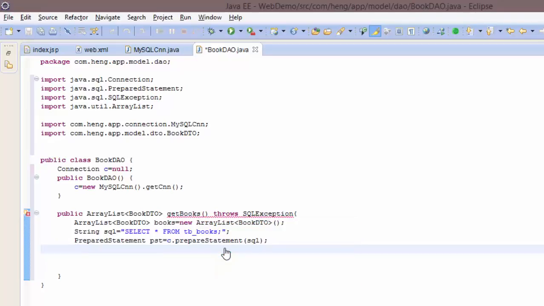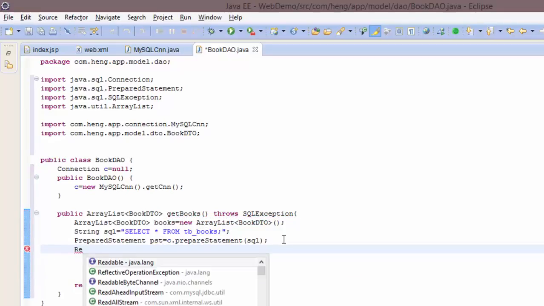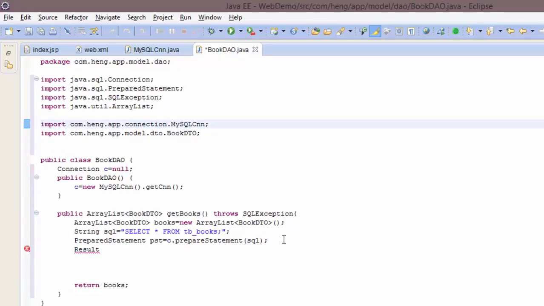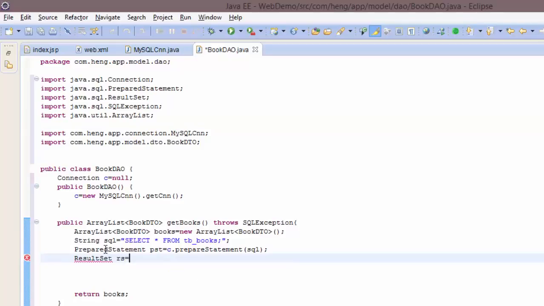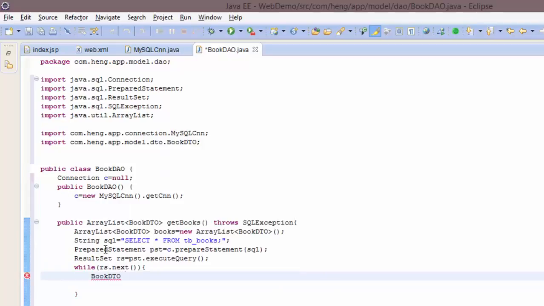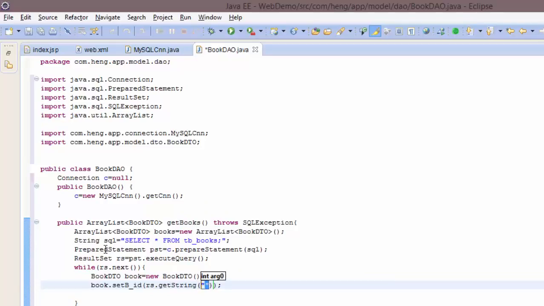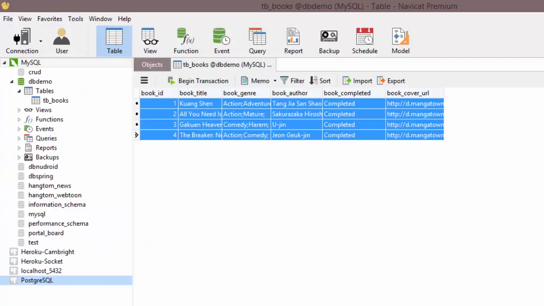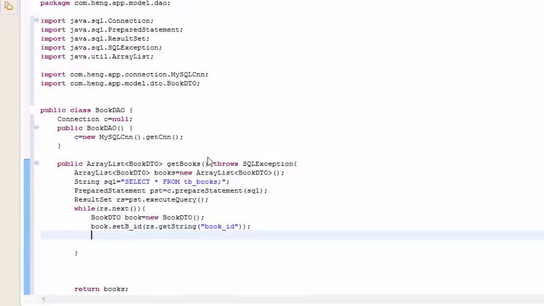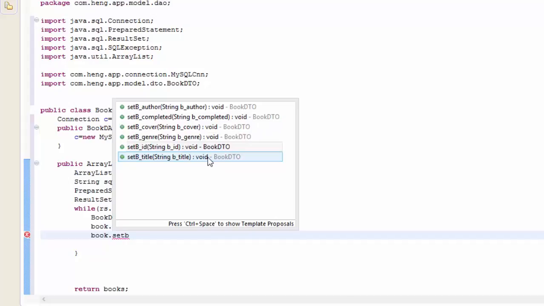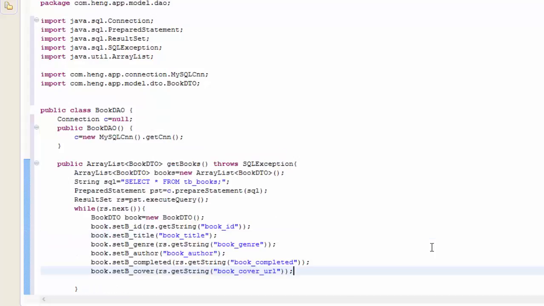It shows an error because I need to return something. So I will use a result set after we execute the query from the database. I'm creating a new object, because when we get one row, we have to grab one object too. Here, we can use the index of our column or the name of our column. So book ID. After that, we have to add it to the ArrayList.